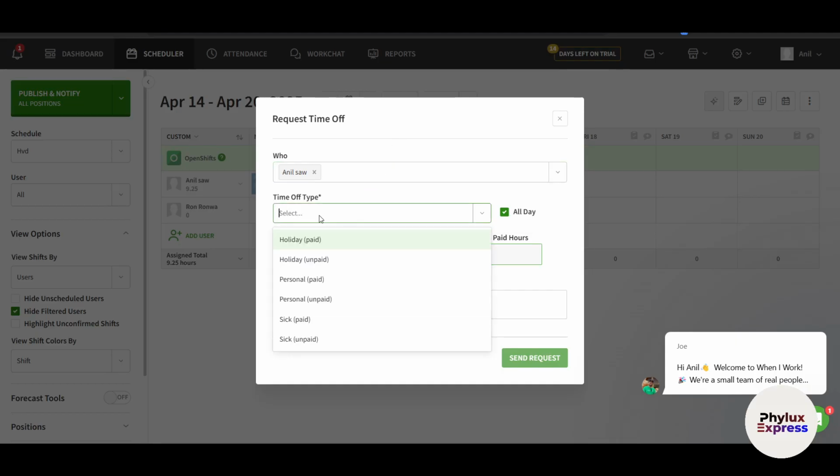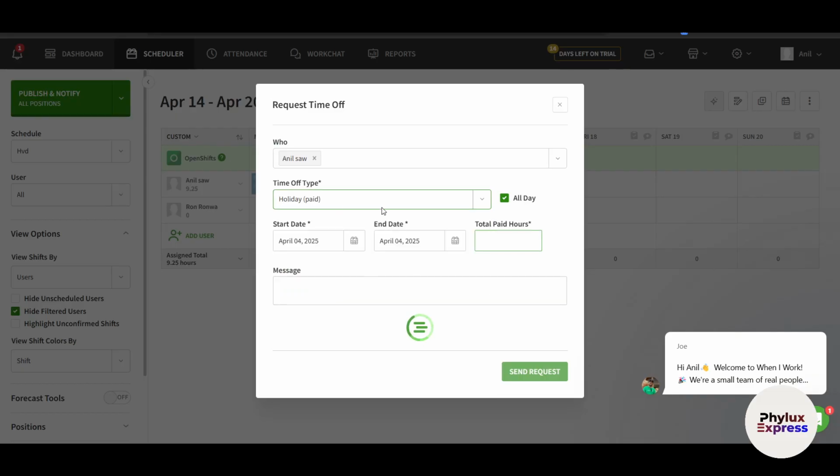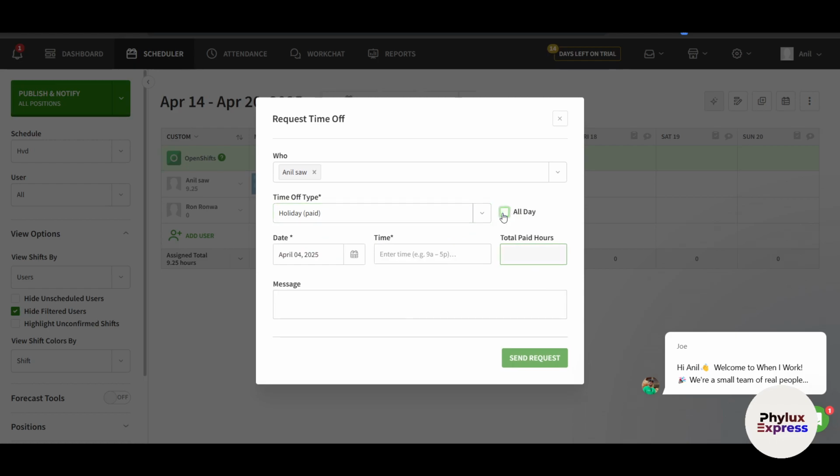Now this is the time off types. So I want a complete holiday or unpaid or paid, whatever, sick or unpaid sick leave. So let's say I will take a holiday and paid, all day. If I just go and select not all day, then automatically it will give me a new option where I have to add the time from which hour to which hour I'm going to take leave. For simplicity, I will just select all day here.